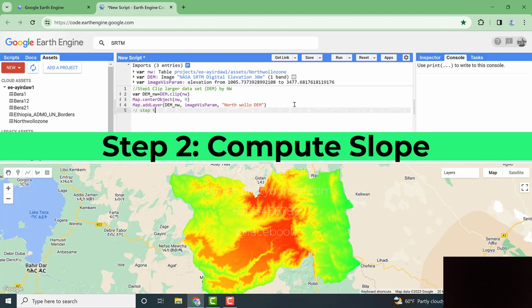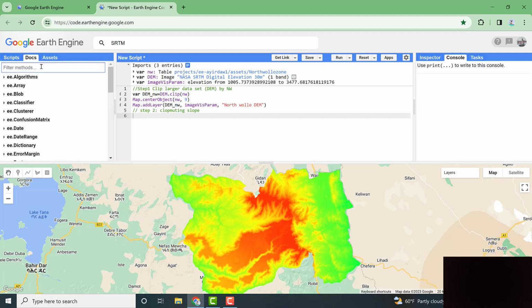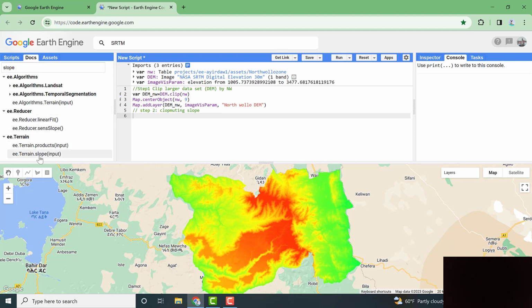Step 2 is computing slope. The first step to compute slope is that we need to have the algorithm that helps us to compute slope. So go to the documents and refer to slope. Here we have different algorithms. This algorithm helps us to compute slope. So click here and read further about ee.Terrain.slope input.